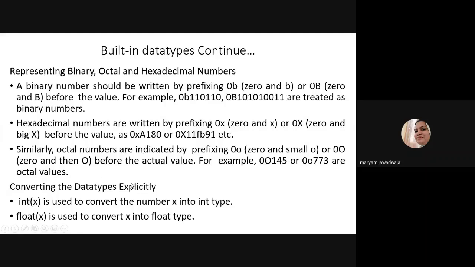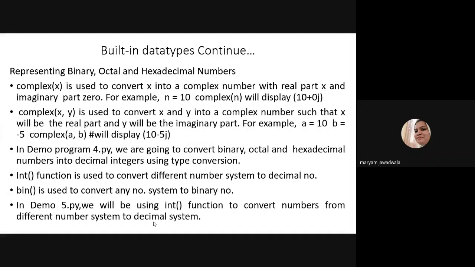The next one is converting data types explicitly. There are some ready-made functions available in Python. For example, int(x) is used to convert the value x into the integer data type. The value x can be of any data type, but int(x) will convert it into an integer. Similarly, float(x) is used to convert the value into the float data type. Now next, in the demo programs 4.py and 5.py, we are representing binary, octal, and hexadecimal numbers.